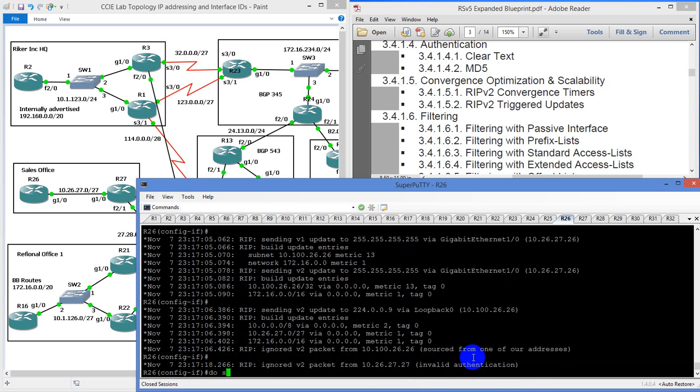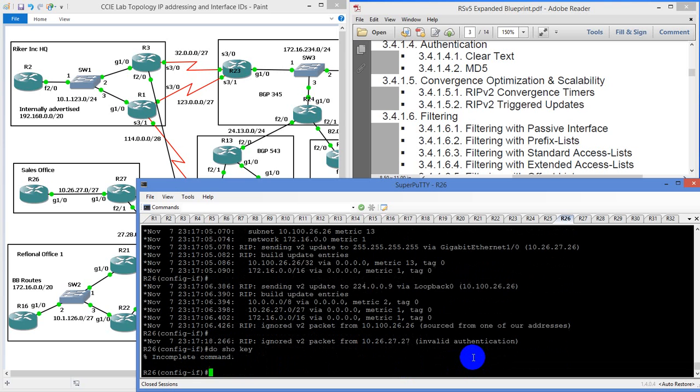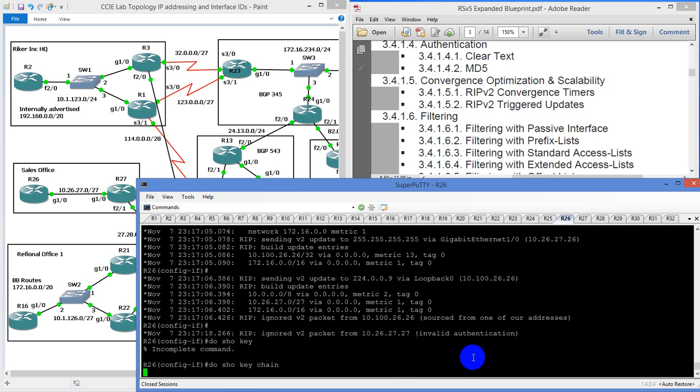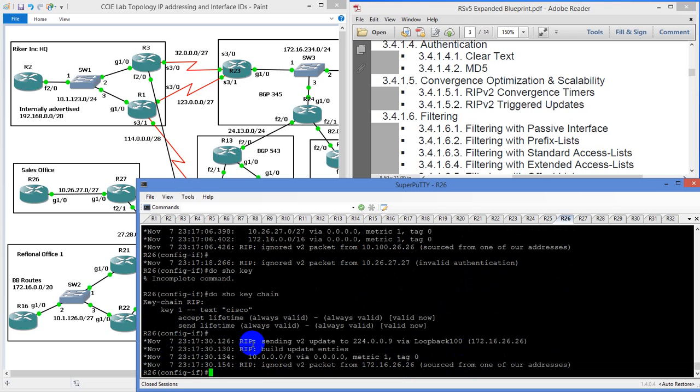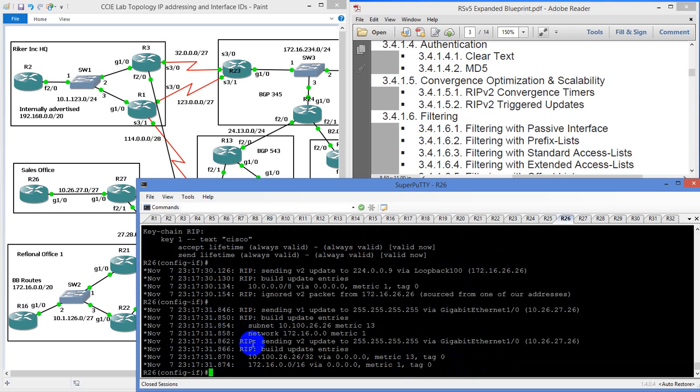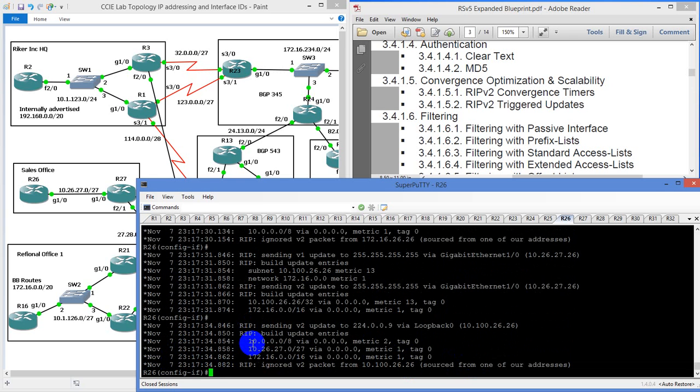So if you were to type in do show keychain, it would tell you this is Texas Cisco, and then you have to actually go to the interface level and see what's configured. So if you see a debug IP rip and that's going on there, that's going to be one of the things you need to know.